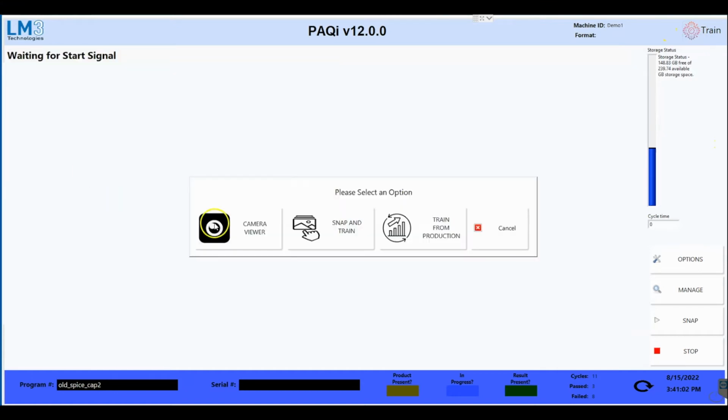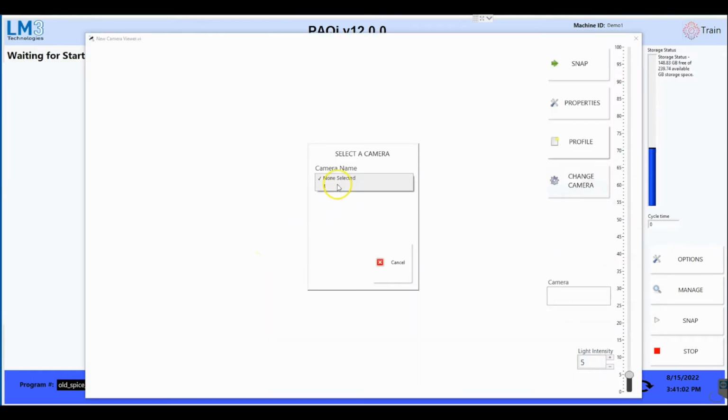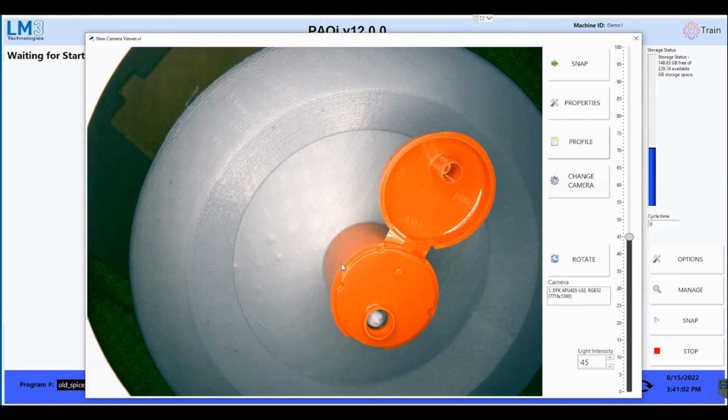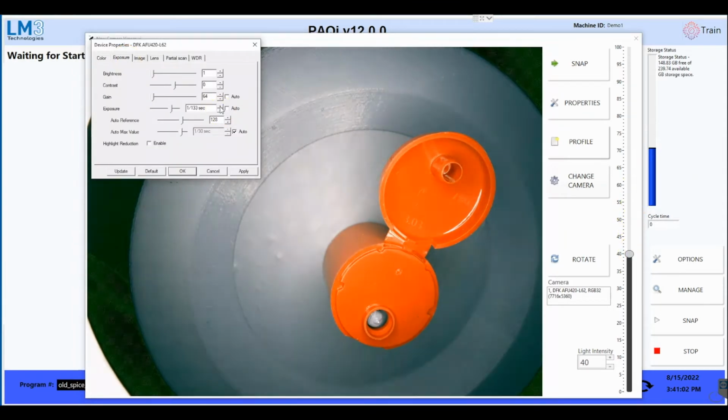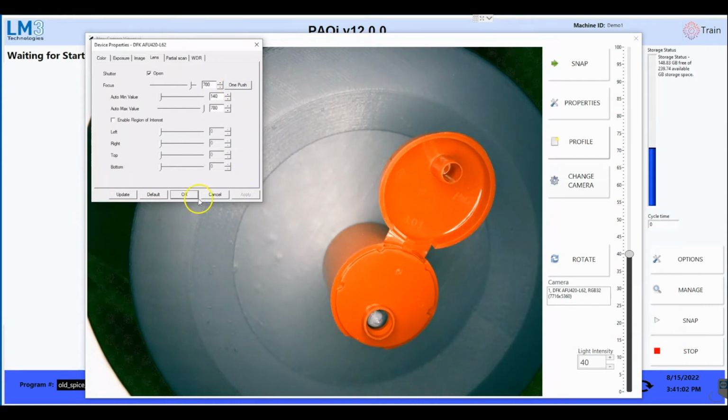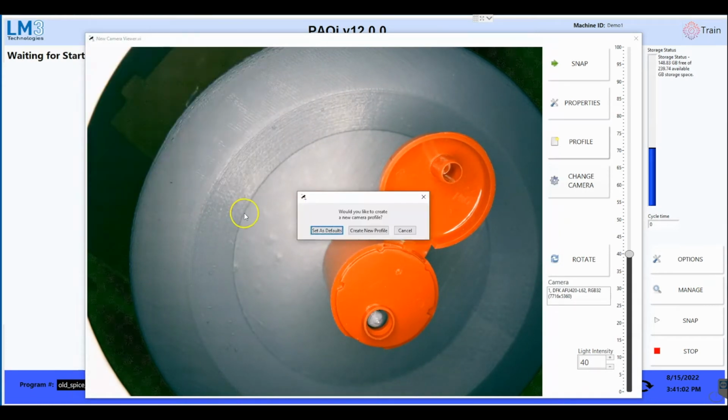So the first thing I'm going to do is go into the camera viewer. I'm going to use the cap profile. I'm just going to make sure that we have a good view of this. And what we're going to do is train on the hole, the plug, and the PNG symbol, which is a little bit faint in this picture. Let's see if we can adjust the lighting. So actually I'm going to move the camera a little bit.